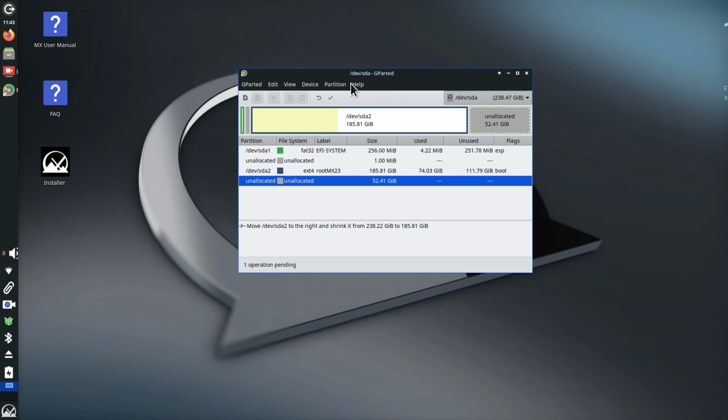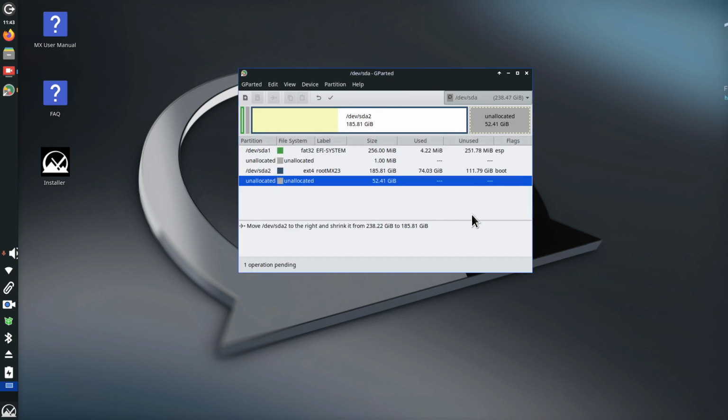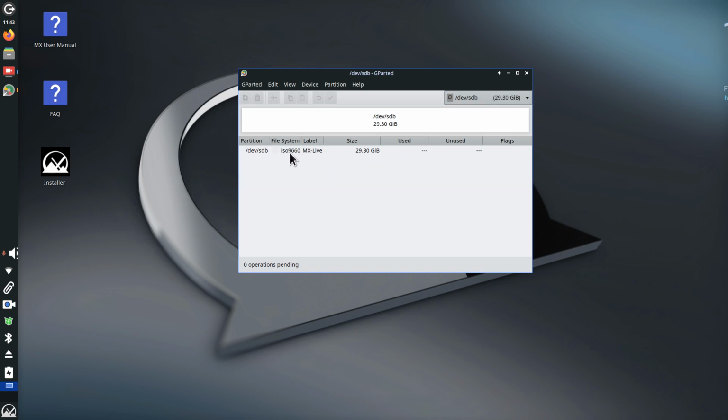Can't say this enough. And then you can create yourself a new partition, call it what you want, give it a label, and so on. And then commit. I only have one. I'm going to undo that. So I have another device here that says ISO 9660. This is the ISO that MX Live is on, the one I'm currently filming from. It's on a rather large device.